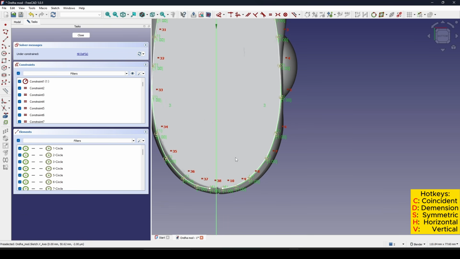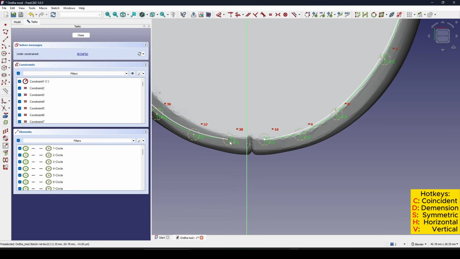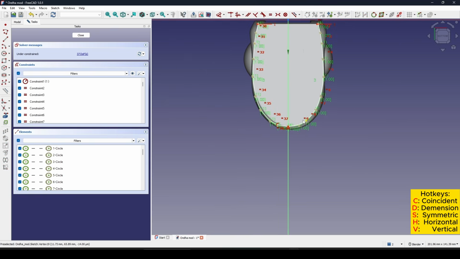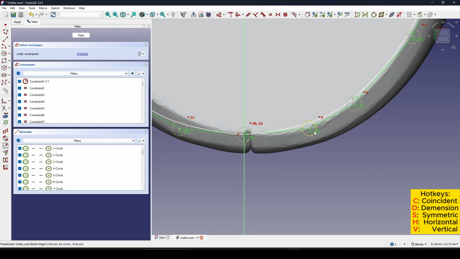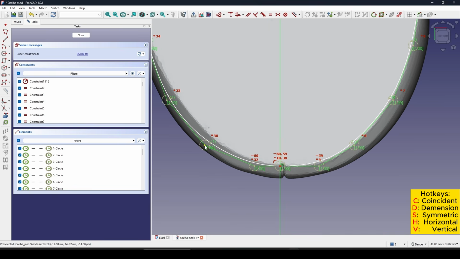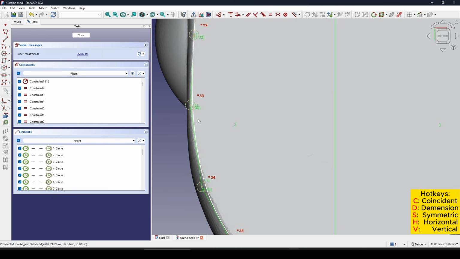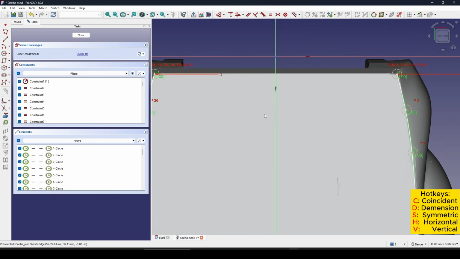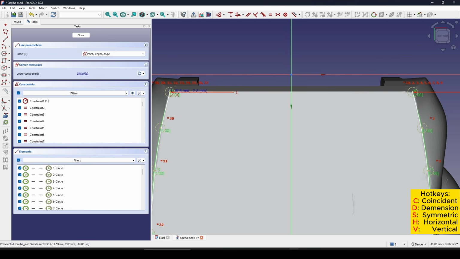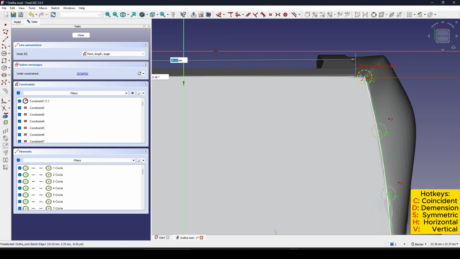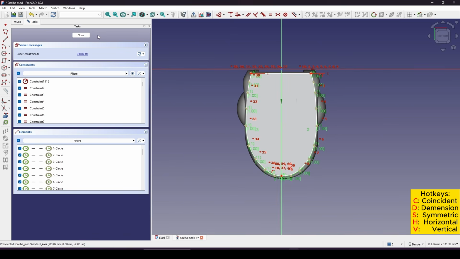Click on the middle line and select this point and this line, hit C, this point and this, hit C. Select visual, hit H for horizontal. This one and this one, hit H. And position it to match the outline of the bottom face. Okay, something like this. Next, I will close the sketch. Close.